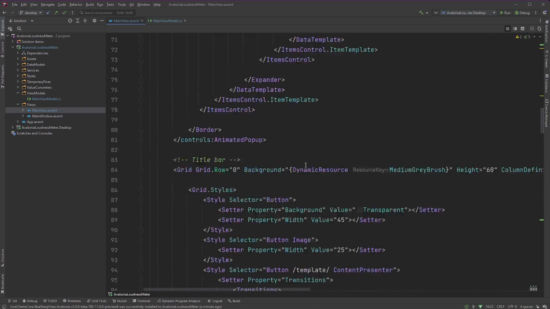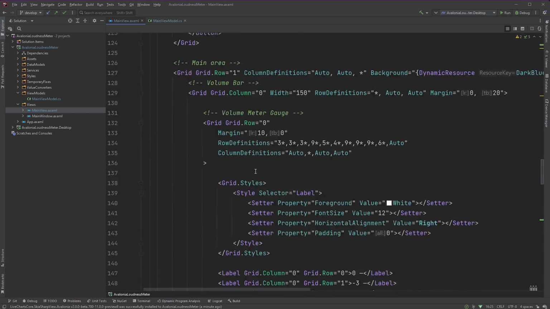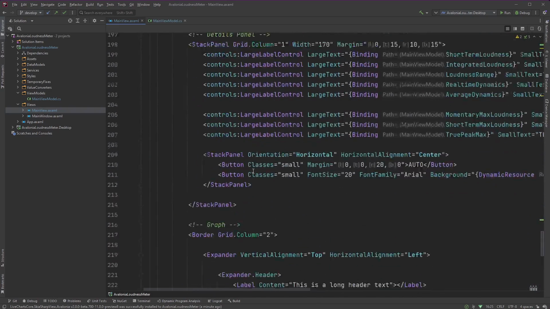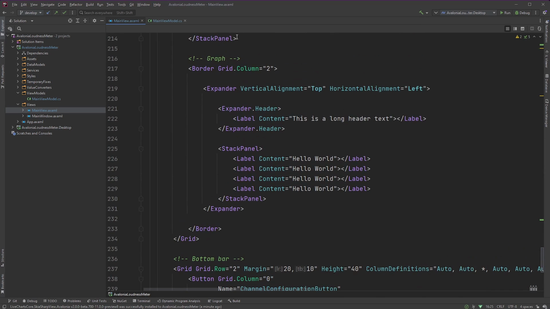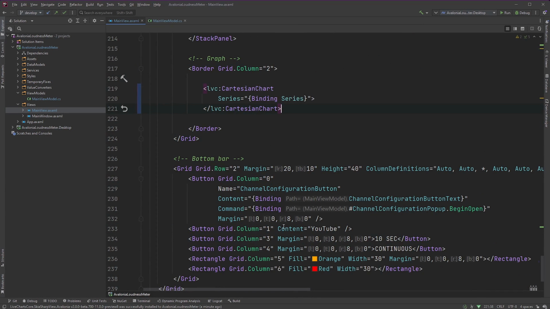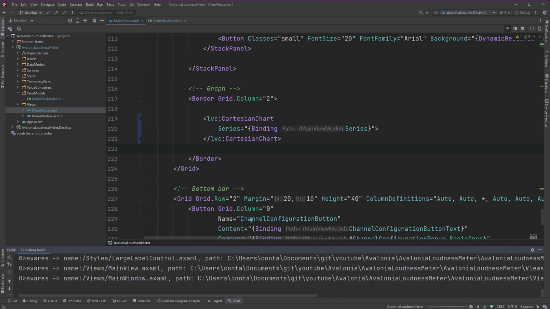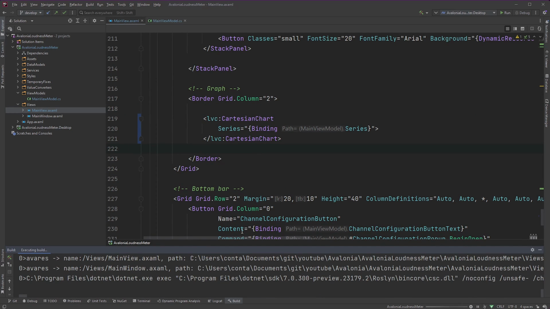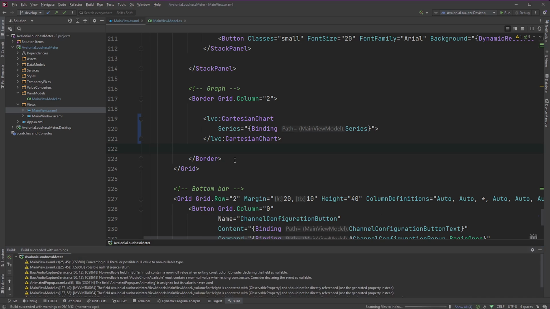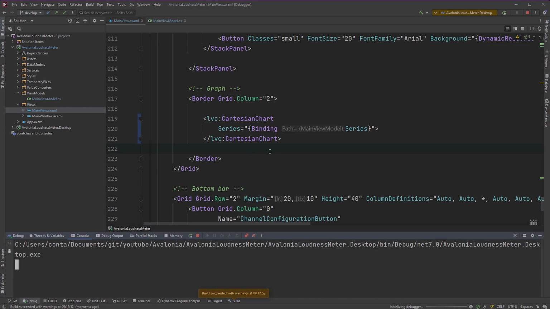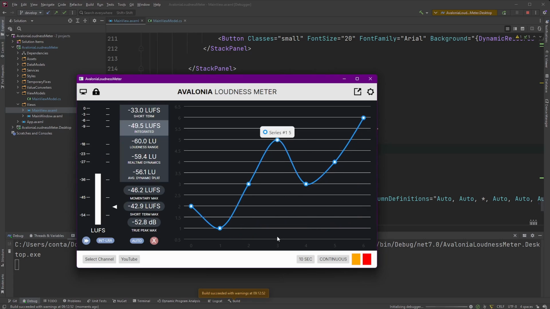So we'll want the chart to live in the main area, which is here. So let's get rid of that expander that's lived in there for a while now. And let's just dump the live chart in there. And let's see if this builds and runs. Yeah, that's built so far. So let's see if it now runs and shows us something. Oh, and there you go. There's the chart already in there. So that looks nice.